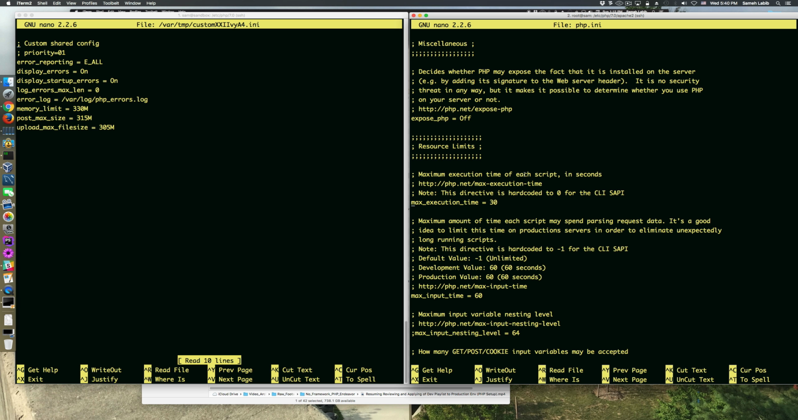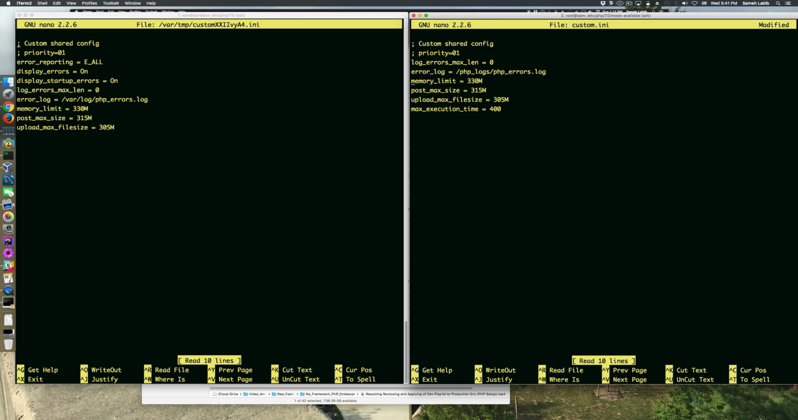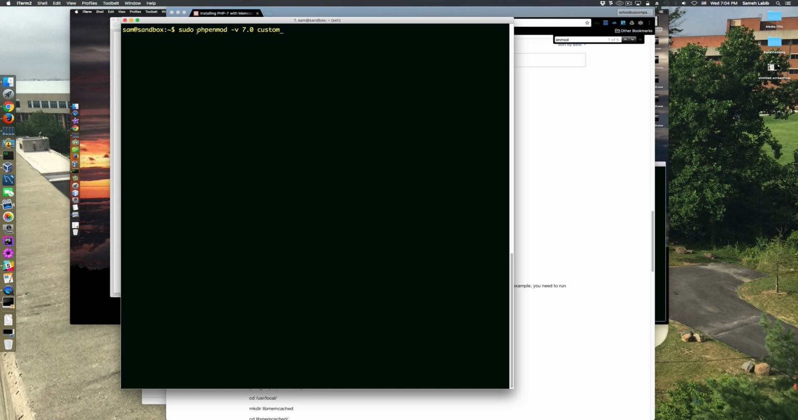And this is on the production server only. And the other memory related settings, post max size and upload file size, those are all the same in production. Okay, so I'll show you. And here you see it. So memory limit is the same in development and production. Post max size is the same. Upload max file size is the same. And then we have this one called max execution time.